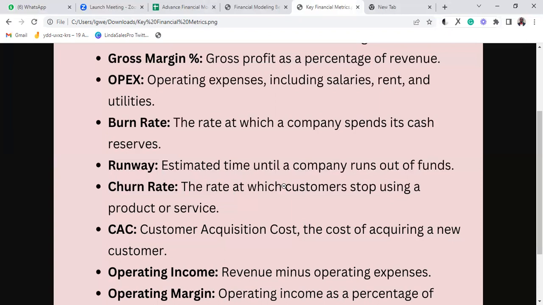Your churn rate happens to be at what rate? The rate at which customers stop using your product and service, right? Especially for a subscription-based business. So you have 50 customers in January. Every month you have 50 customers. For January 50, for February 50. So the total is going to be 100. So by February, you are expected to have 100 customers.